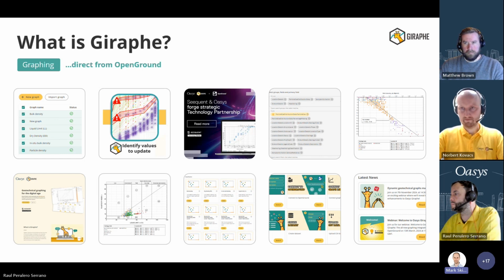So it's all cloud. You log in from a web browser, nothing to install or anything like that. And really, it presents to you a library of geotechnical graphs. That library is expanding over time. You'll see a few new graphs in there presented later on.